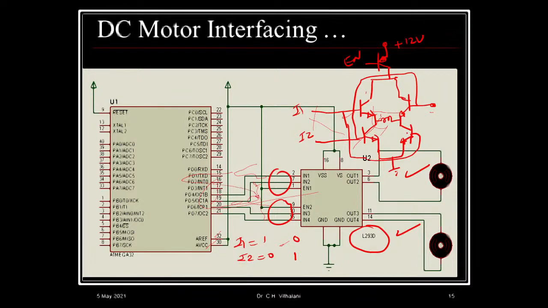If you want a fixed velocity, then the enable pin you can directly connect to the plus VCC. Then you require only 4 pins. But in that case you will not be able to change the velocity of the motor, because you will not be able to give pulse width modulation at the enable pin. And because of that your motor velocity will remain constant.